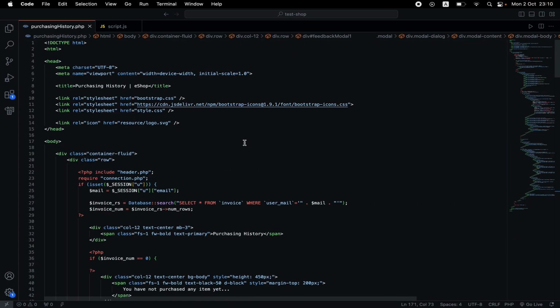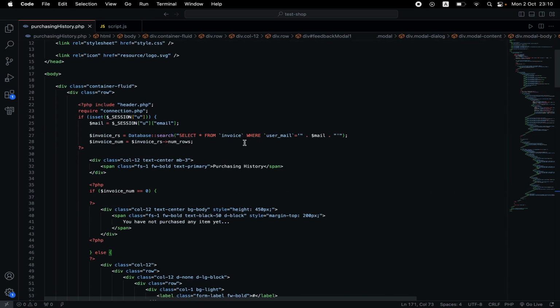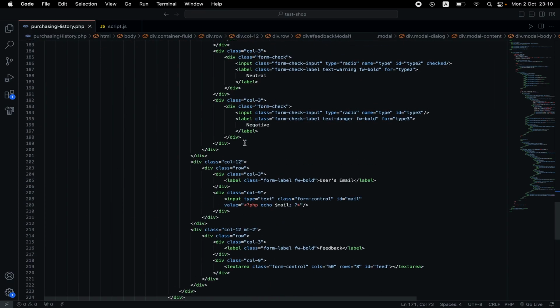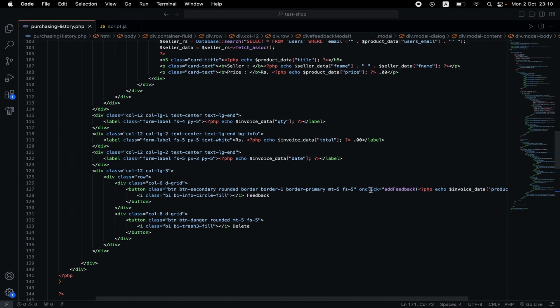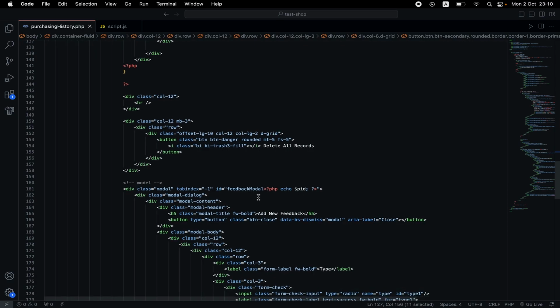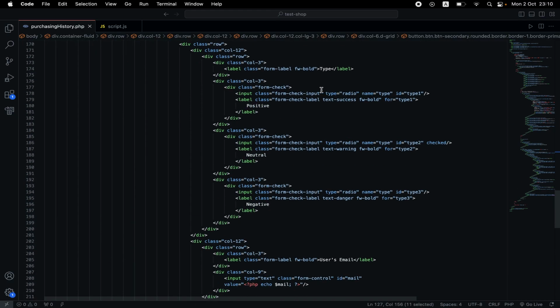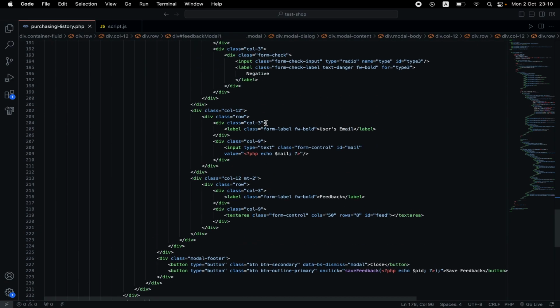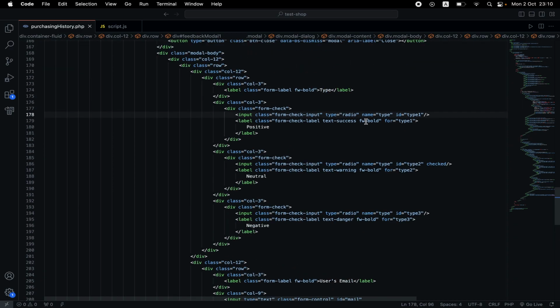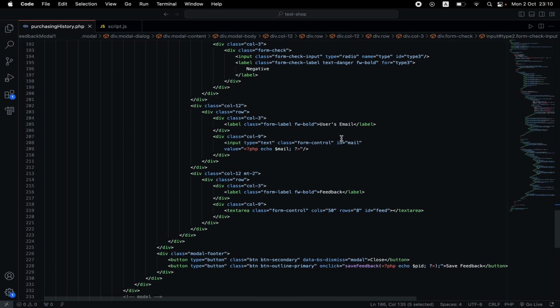So inside purchase history.php we have this modal. When the user clicks on this feedback, this modal will pop up. So in this modal we have three radio buttons and two input fields. These three radio buttons show positive, neutral, negative, and each one has a unique ID: type1, type2, type3.